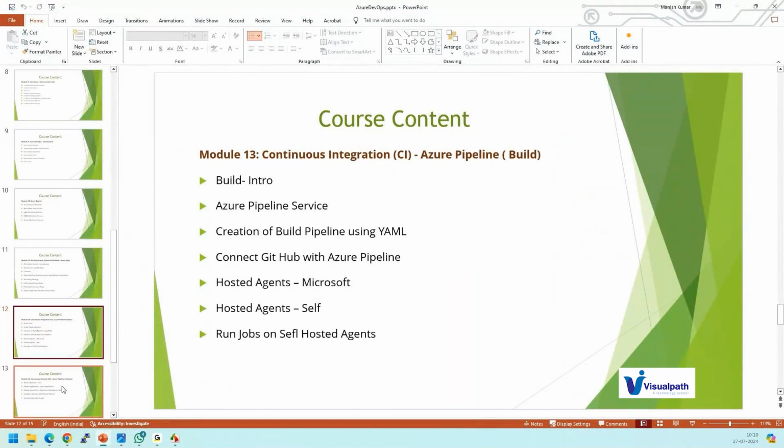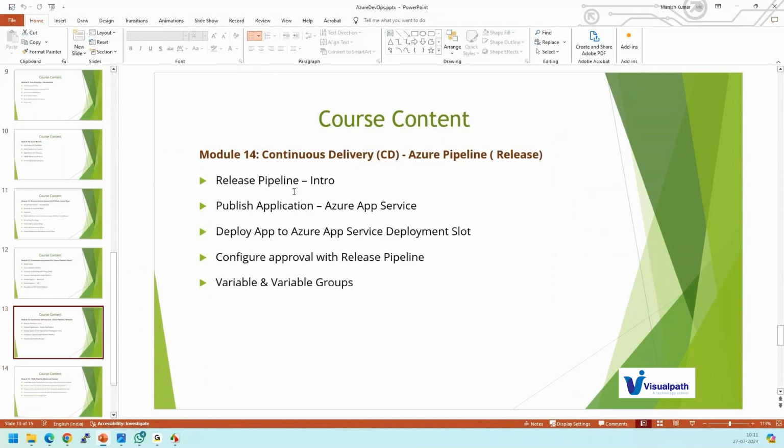Next, we need to learn the build, how to build my source code into the executable form. That is why we call it continuous integration, and we are going to learn the tool called Azure Pipeline. Then after the build, we need to learn the release pipeline, Azure Pipeline with the help of continuous delivery. So we are going to learn about this.